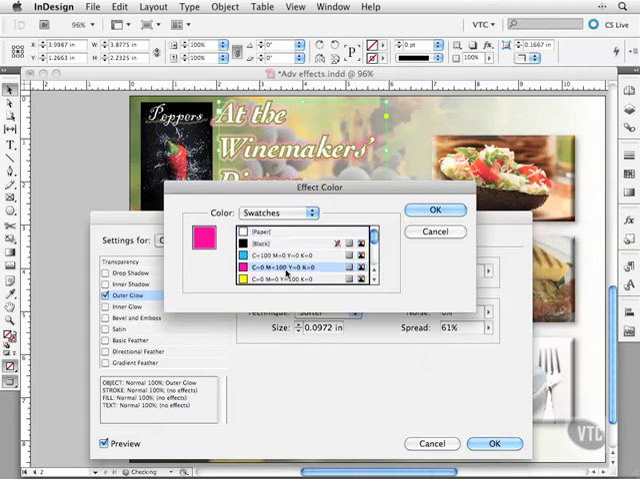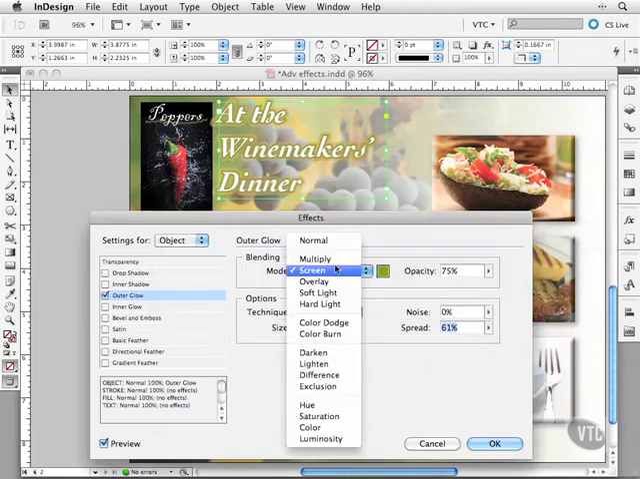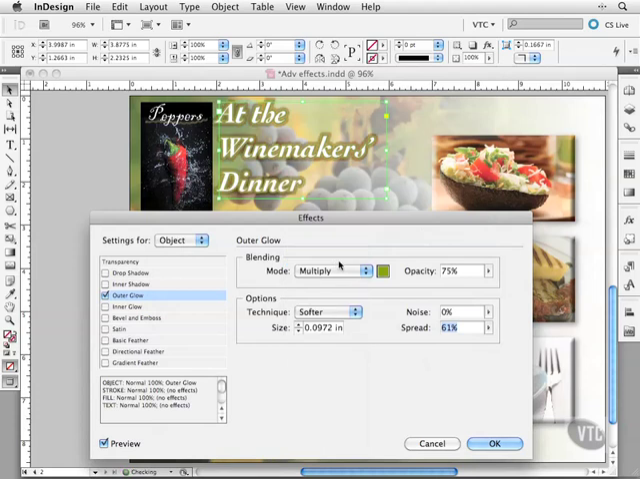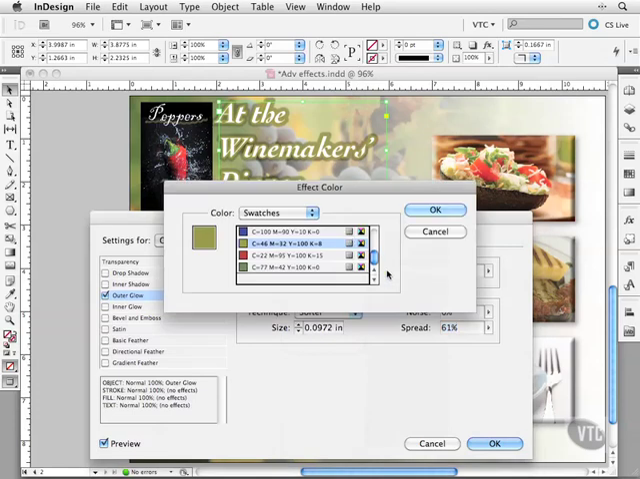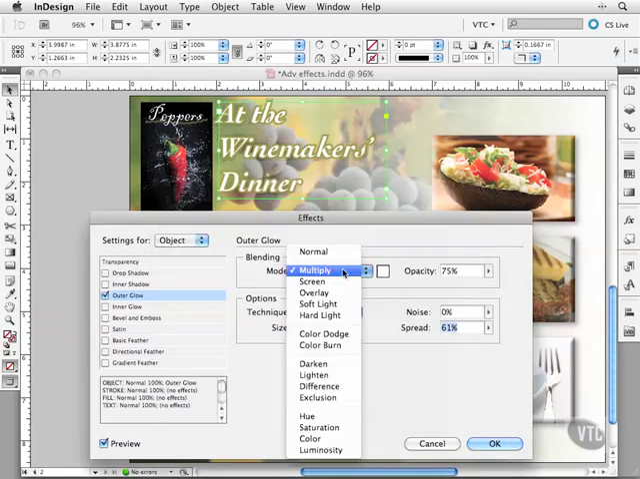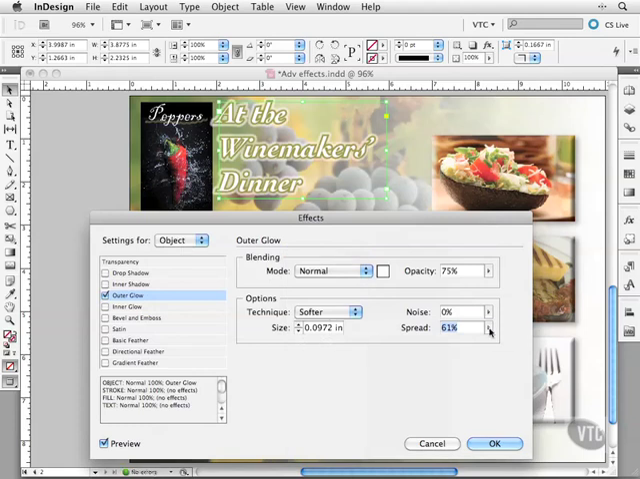You can change the color again, make the glow any color you want, red or one of our olive colors like that, and again change how it interacts with the image below. We can multiply it, hard light, difference, luminosity, all changes it. I'm just going to go back to multiply, but I'm going to change it to paper, clicking OK. Actually, I'm going to choose normal and then scale it back a little bit like this.